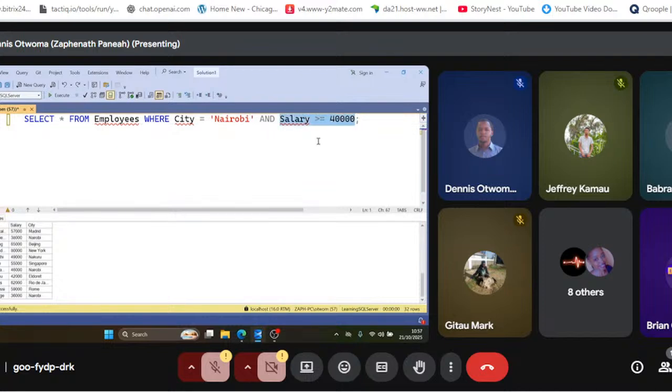Let's say the salary, we make it 90,000. We run that, and we don't get any records back. There are no records that match this condition, where the city should be equal to Nairobi and the salary should be greater than 90,000.